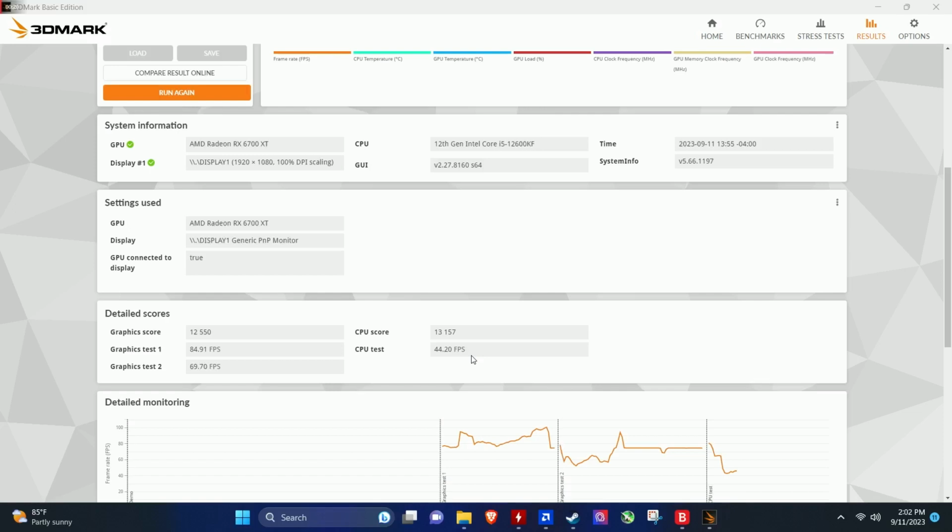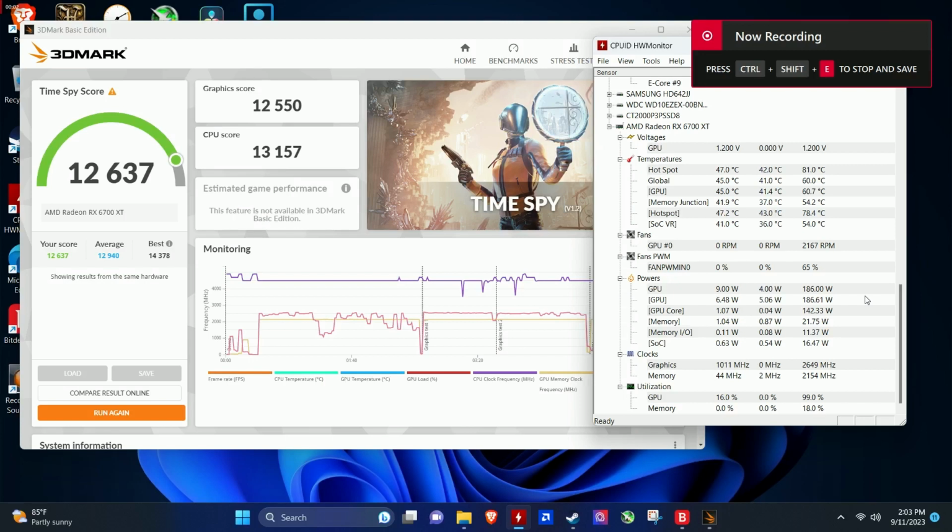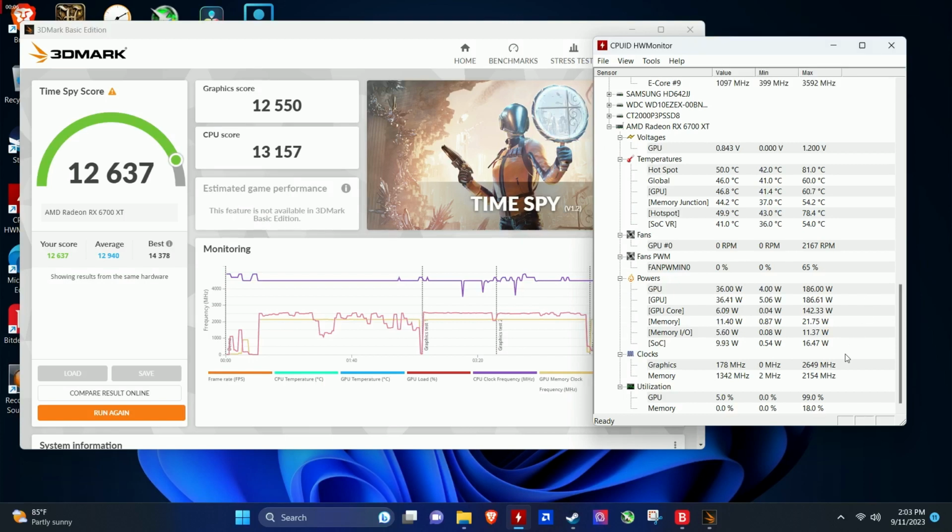And our frames per second were a little bit higher on graphics test 1 at 84, almost 85, and graphics test 2 was actually lower at 69.7. What I found fairly interesting were the results from the hardware monitor during this test. You can see almost 100% utilization.